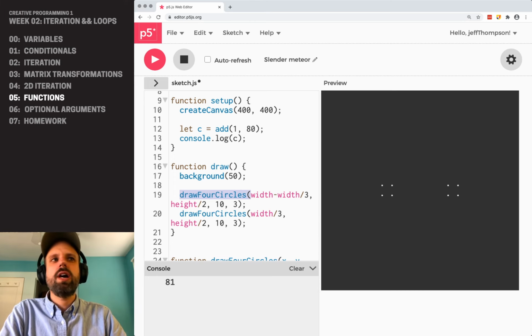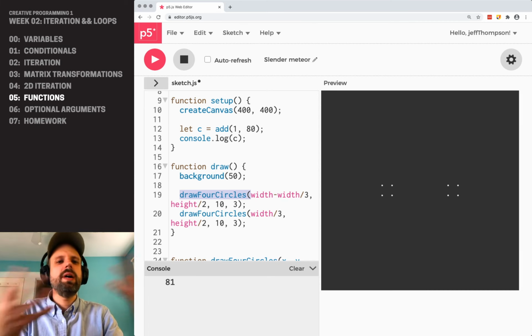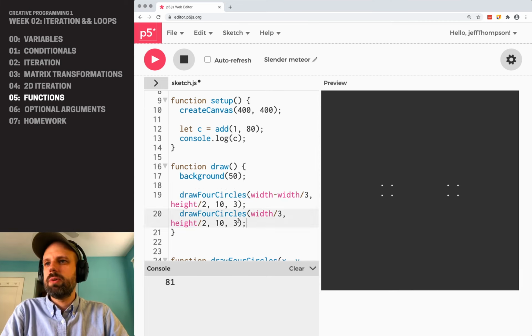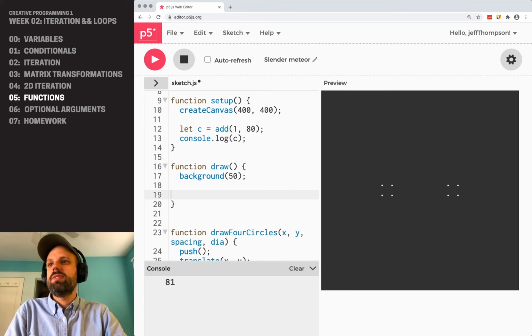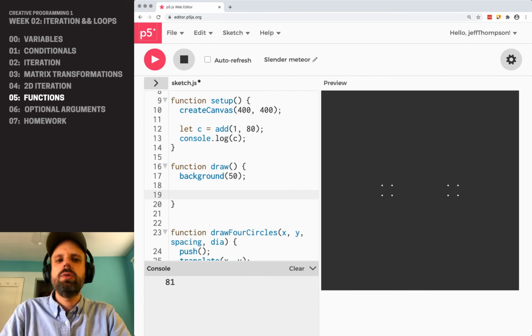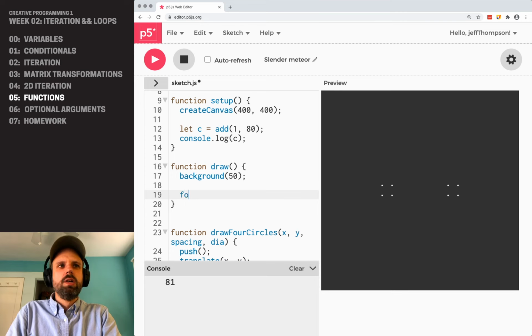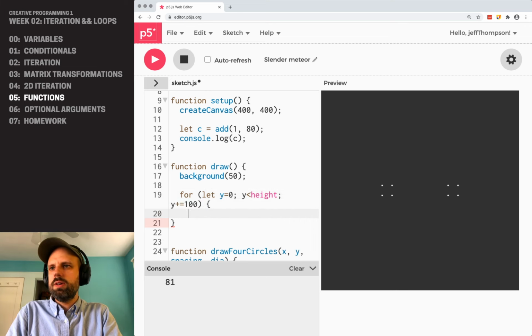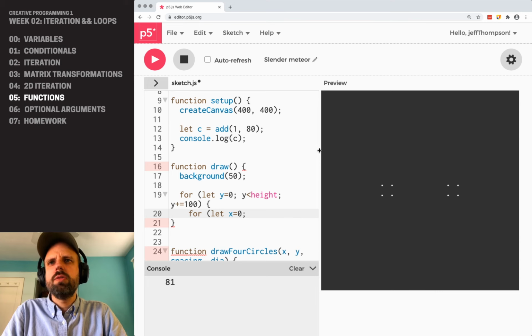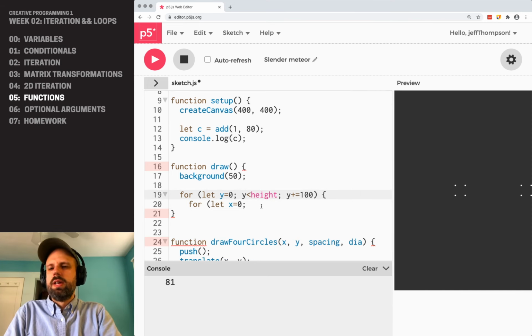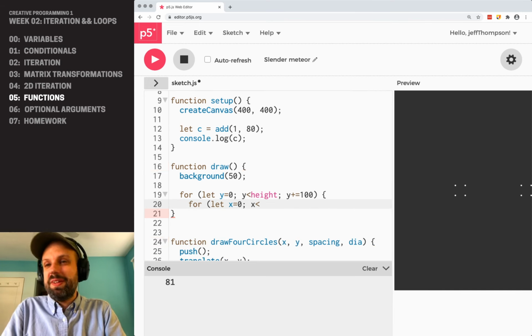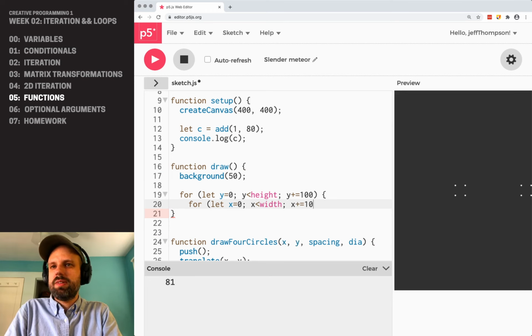So let's try using this in a for loop. And again, this is where this idea of combining 2 ideas becomes really, really powerful. So let's say I want to draw a grid of these things. And we looked at that a little bit in the 2D iteration video. So we can say for let y equals 0, y is less than height. There's my spacing. Sorry, let me move this over just so you can see a little bit. There we go. It's the problem with not having enough room on the screen. x less than width, x plus equals 100.